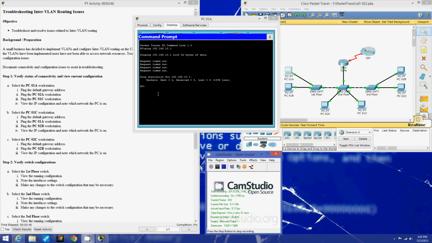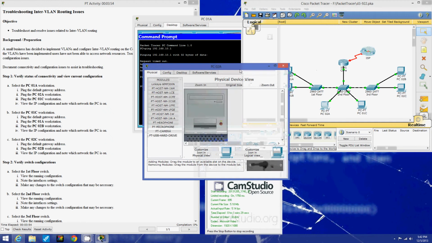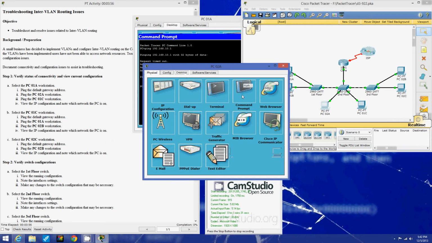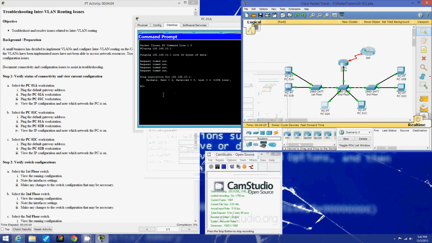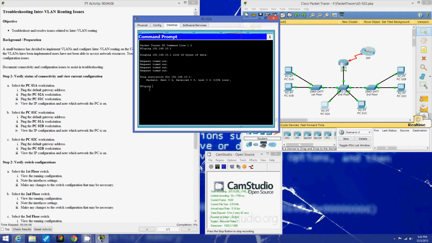Now we're going to ping PC2A workstation. So find PC2A right here. Go over here, go to IP configuration, ping it. Alright, I'm going to go ping. Paste that in there. It's going to time out. We have to fix the VLANs, and that's why it's going to be timing out.